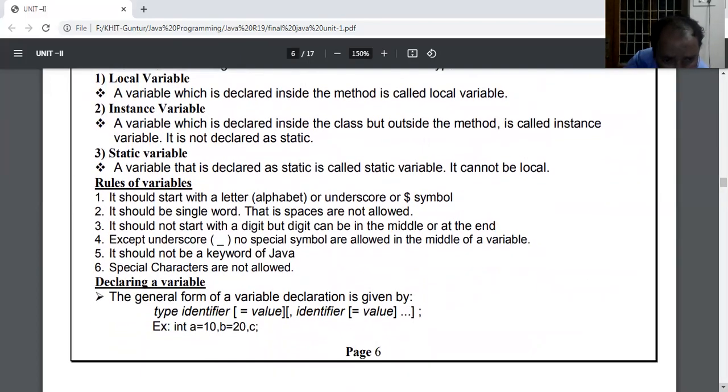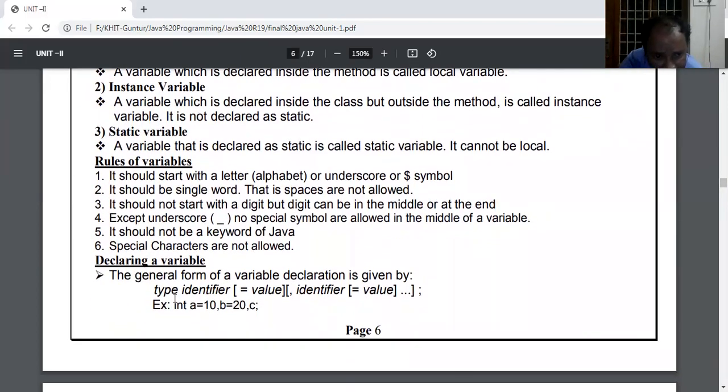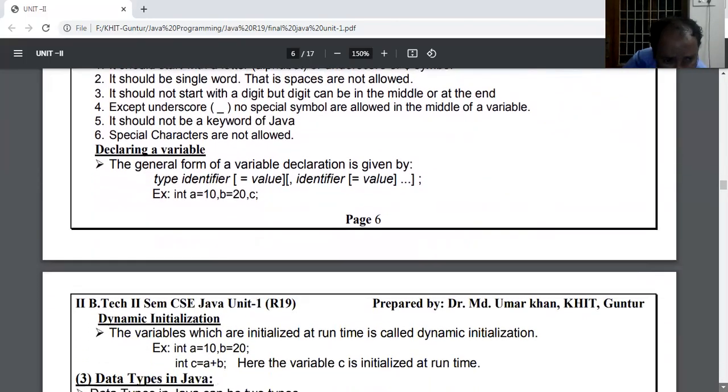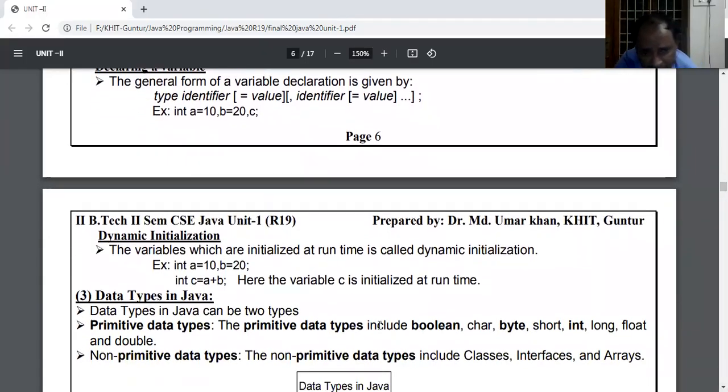Declaring a variable. The general form of variable declaration is: type identifier equal to value, identifier equal to value, and so on. That means the identifier is compulsory, equal to value is optional. For example, int a equal to 10, b equal to 20. Now dynamic initialization: variables which are initialized at runtime. For example, int a equal to 10, b equal to 10, c equal to a plus b. Here the variable c is initialized at runtime.